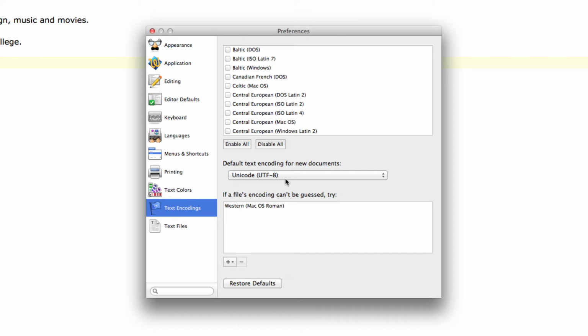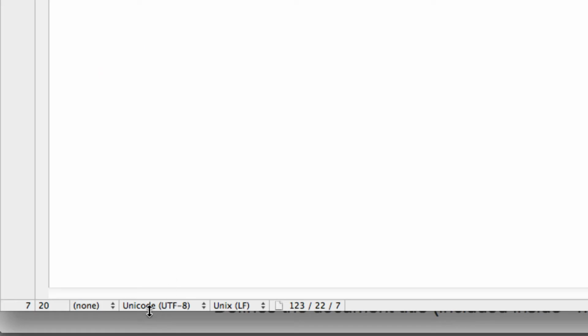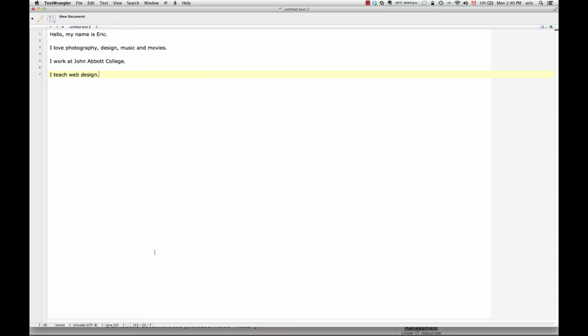Any plain text editor should be capable of doing web design. There should be no problem there. You just have to dig around and find where it says the default text encoding for new documents, for example, will be this specific type of encoding. So mine was already set, don't need to change it, and I can see over here, way at the bottom of my screen, that it does say Unicode UTF-8 down here. My document is ready to go.